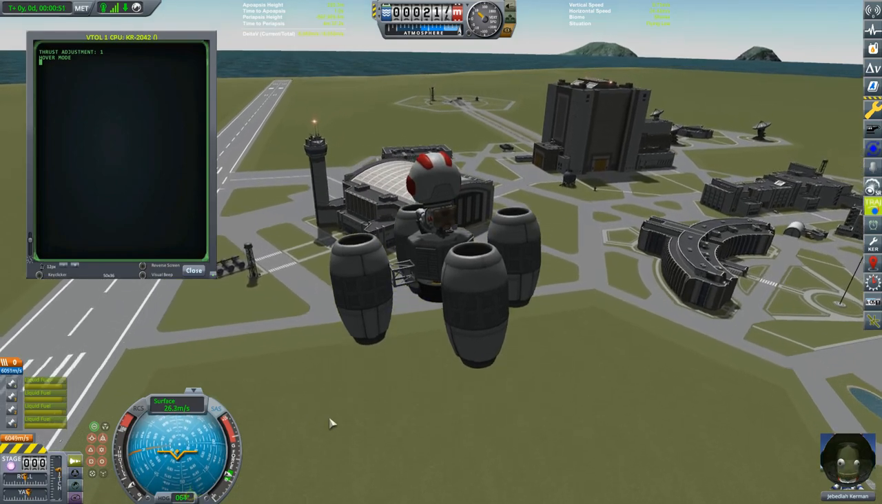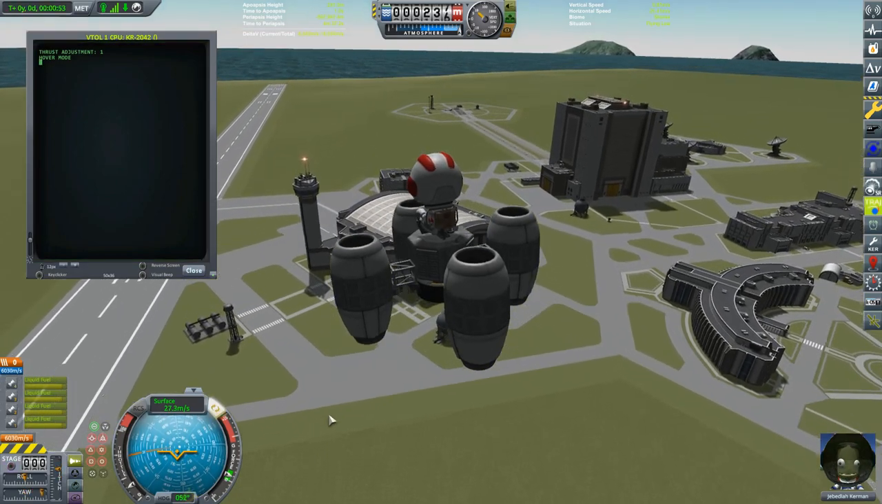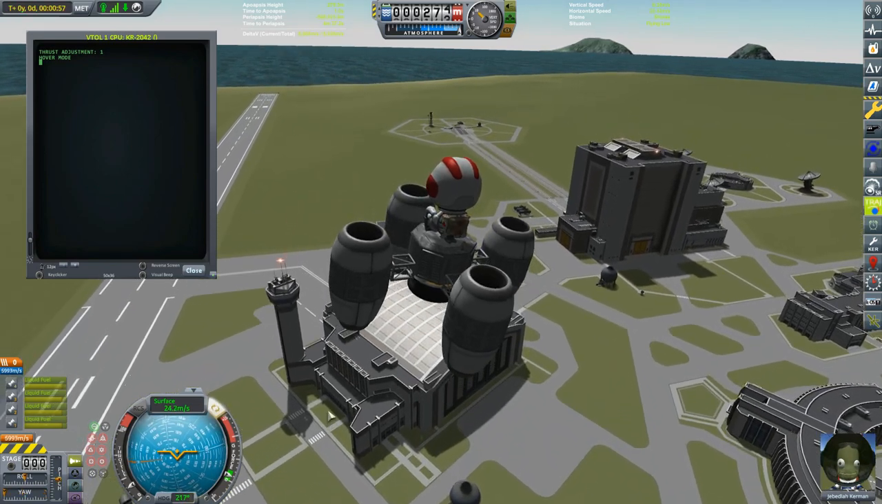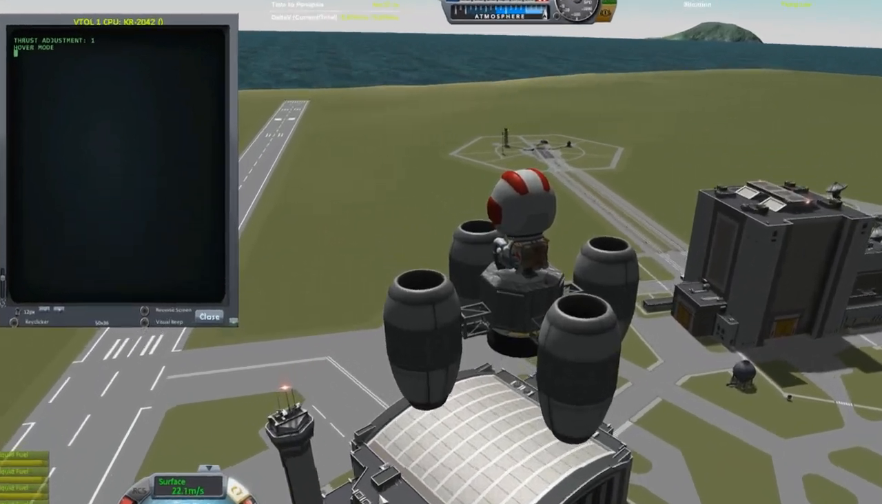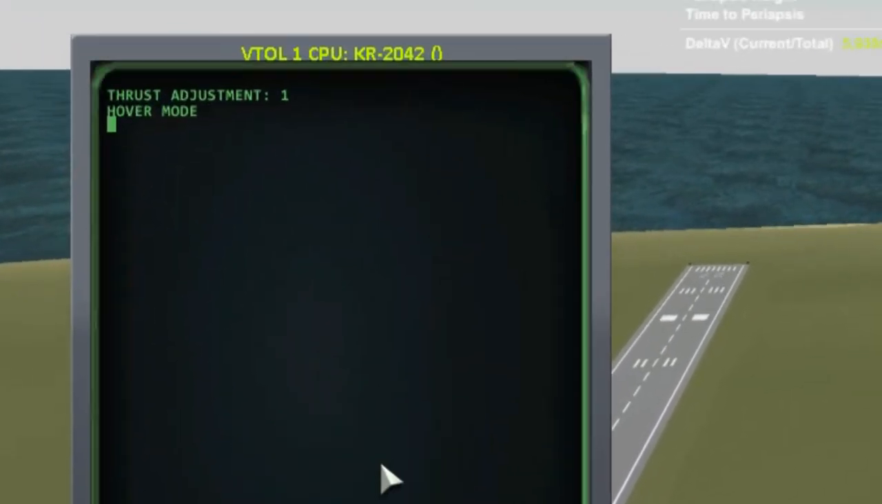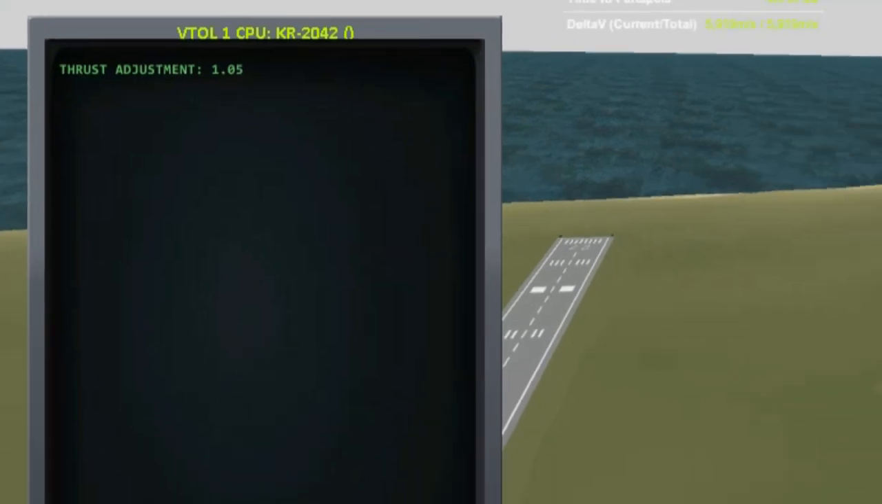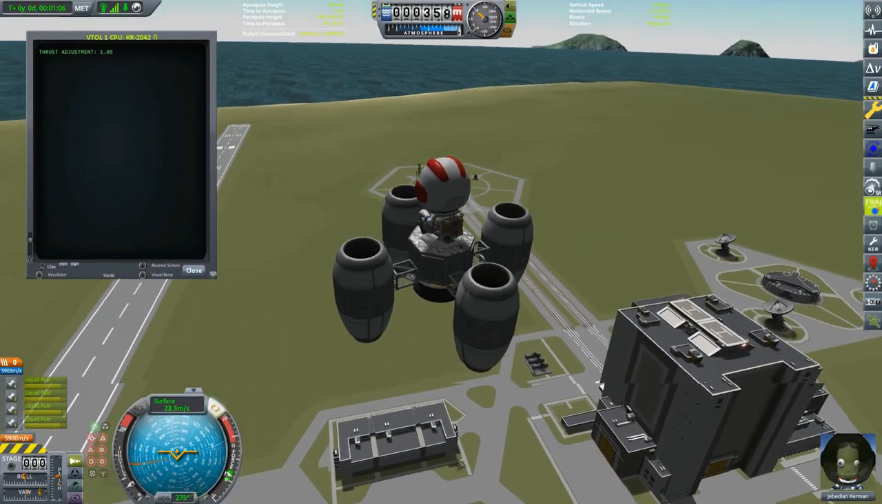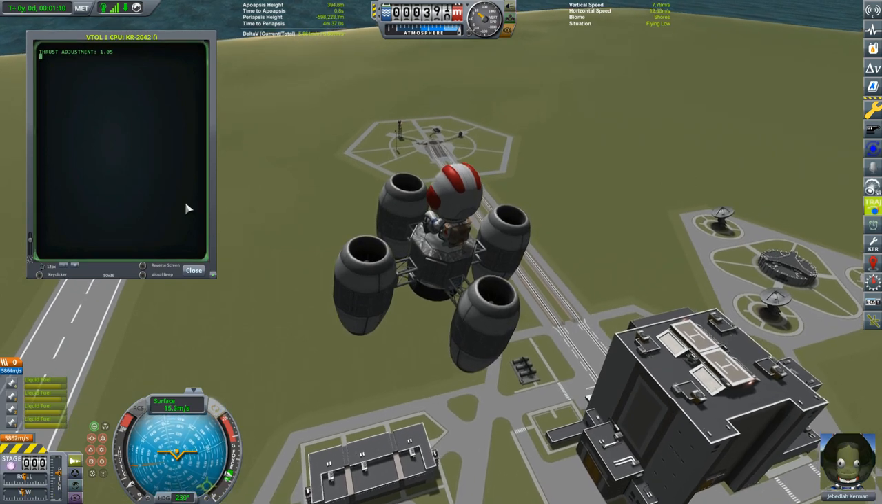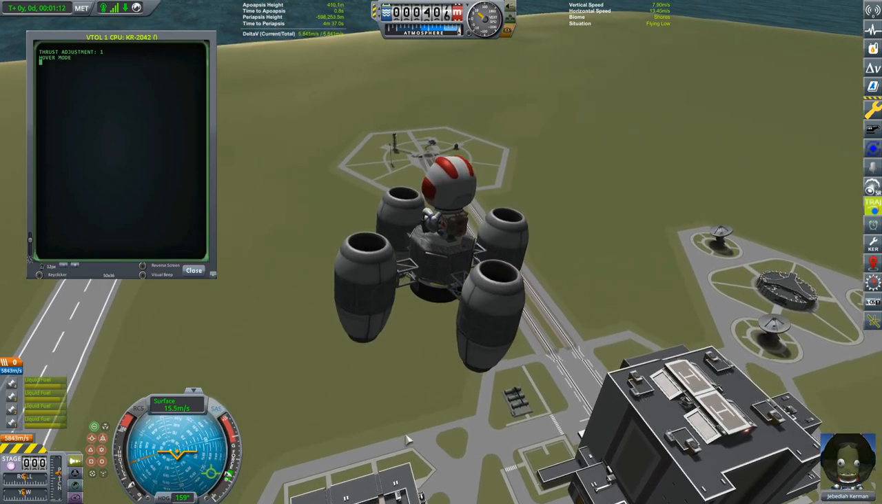The problem with this particular set of code, though, is that I have to put my thrust adjustment inputs into the terminal window that you see up there at the top left of your screen. So what that means is every time I want to adjust the thrust, I have to click on that terminal window, but every time I want to adjust the attitude of the craft, I have to click off of that terminal window, and that's very, very awkward.